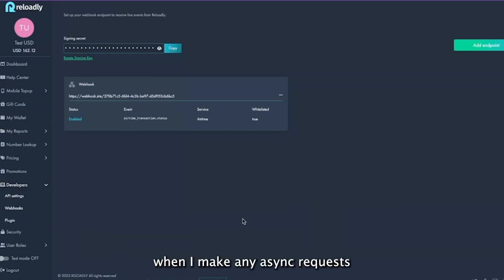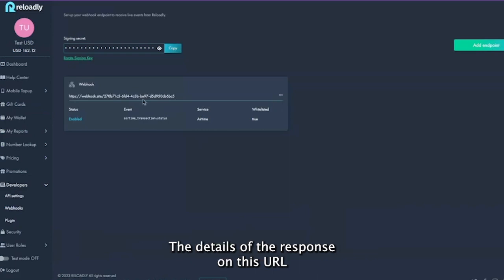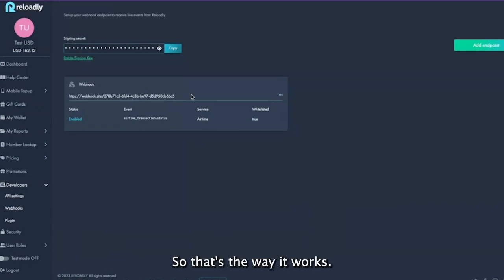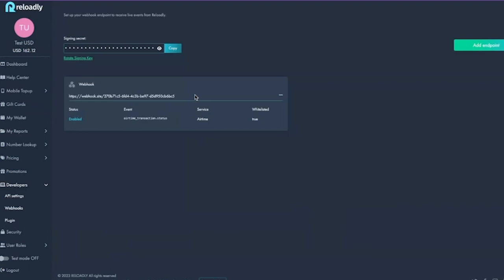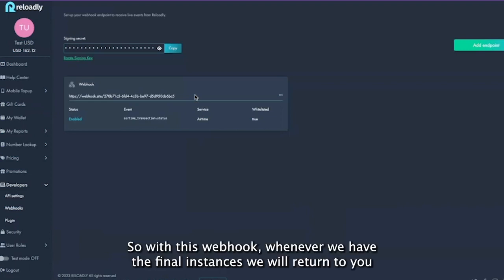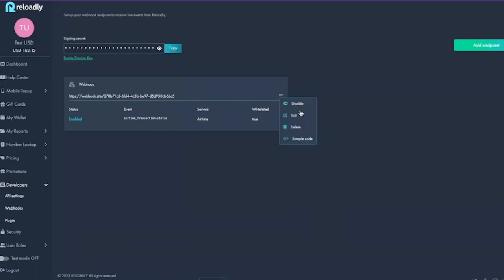Meaning, when I make any async request, and I don't want to wait for the final response, I'm going to be getting those responses on this URL. The details of the response are sent to this URL. So that's the way it works. So you don't need to always keep calling on your server side, or maybe sending so many requests to Reloadly. So with this webhook, whenever we have the final status, we will return it to you. You have the option to also disable the webhook or delete the webhook, right?